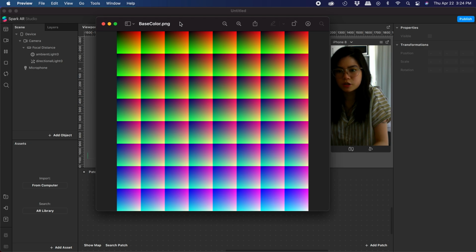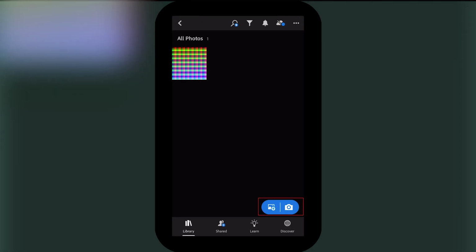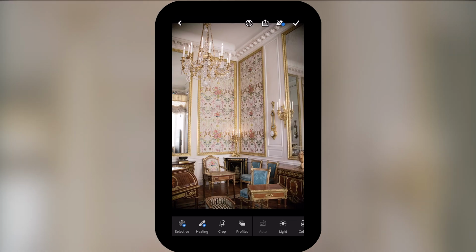To edit a color LUT, I usually edit it on Lightroom in my desktop or on the app. For this tutorial, I'm going over editing it on the app since it's free to download. So go ahead and download the Lightroom mobile app in your app store and open it up. Import in any photo you have that you can use as a sample.